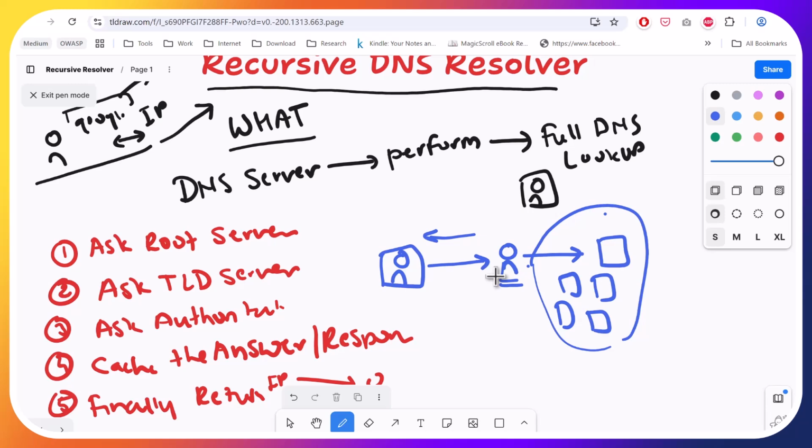So what process does it follow? It connects with the root server, it connects with the TLD server, it connects with the authoritative server, it gets the response and gives it to you. So that's what it does. It's kind of a helper, you can say. It can be a broker, you can say, which does all these tasks for you.